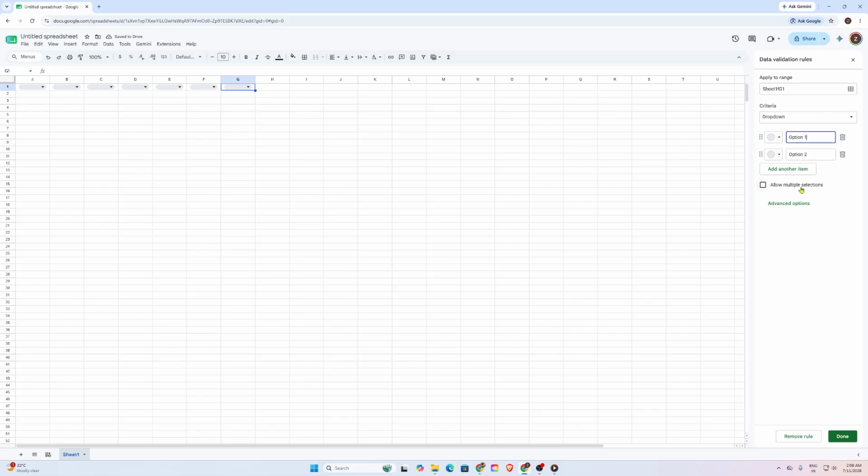A sidebar will now appear on the right. This is where you'll create your drop-down list. By default, Google Sheets adds a few sample options. You can rename them or remove them by clicking the X next to each option.